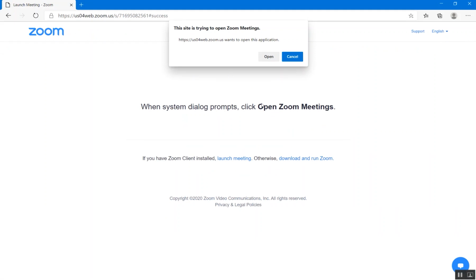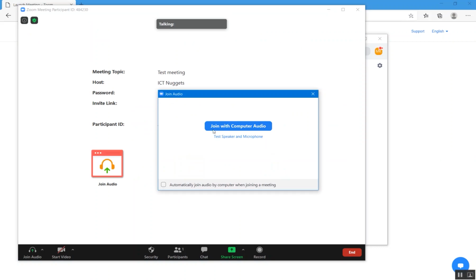Over here it says that if you have Zoom client installed, launch meeting, otherwise download and run Zoom. If you have Zoom installed on your computer, you can click on launch meeting, or just click on the open button over here. But if you do not have Zoom installed on your PC, you can go to download and run Zoom. I have installed Zoom on my computer, so I will click on open. Now it is asking me to join with computer audio.